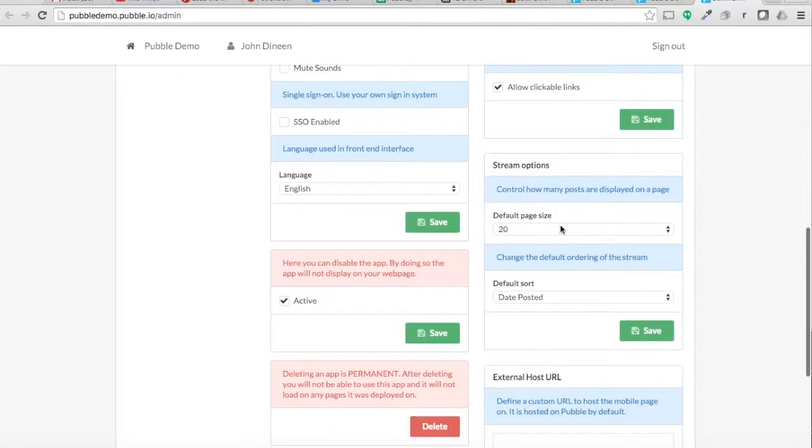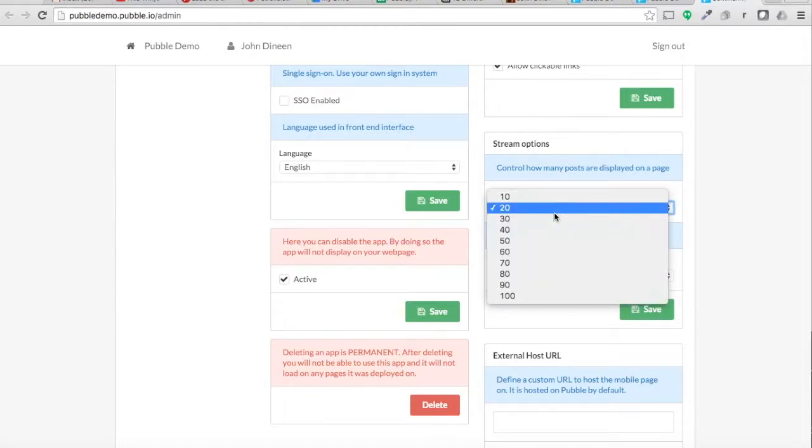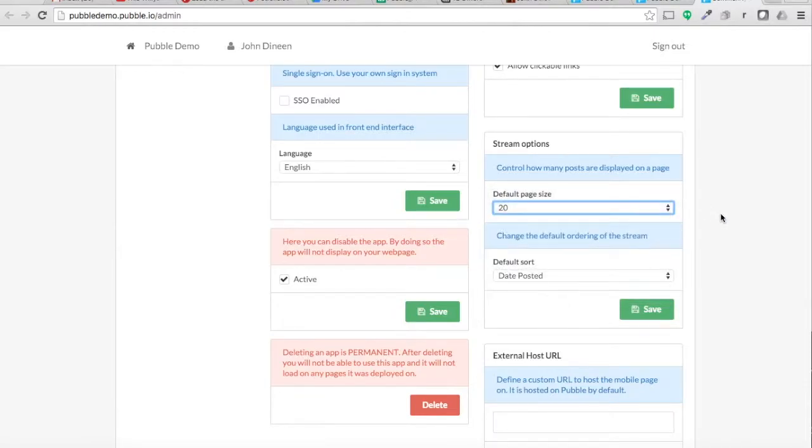Another setting down here is the default stream size, for when somebody loads the stream. We default to 20 posts in the stream, but you can increase that if you wish. Again, these are optional things that you can change.